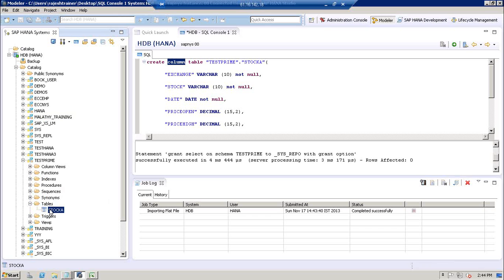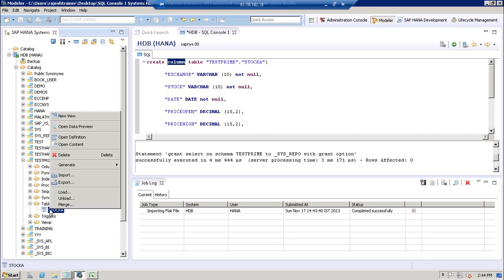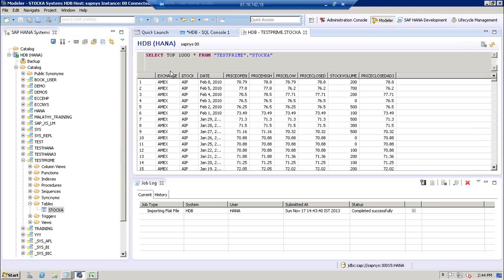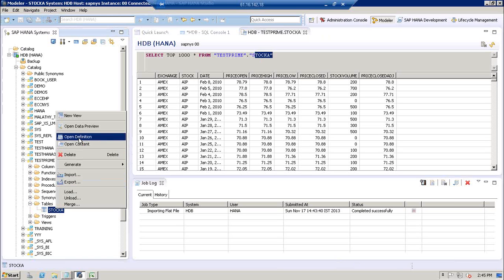So I select this table, do a right click and click on open content. Okay. Now you can see this data. Now the problem here is it will always give you by default the top 1000 records from this schema and this table. So if you want to view how many records there are, you select this one and click on open definition.